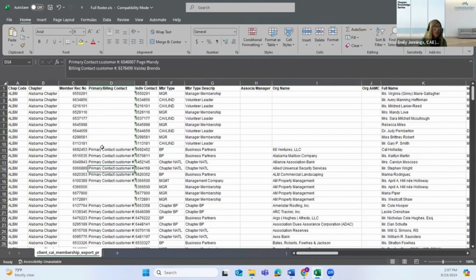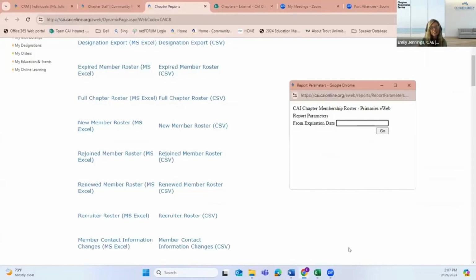One of the other things that we added more recently is this primary billing contact. So you're going to see something in this line if there is a billing contact that's different from the main contact. So you may want to try to reach out to that person, you know, for renewal if they're coming up on their expiration date. Any questions in the chat?